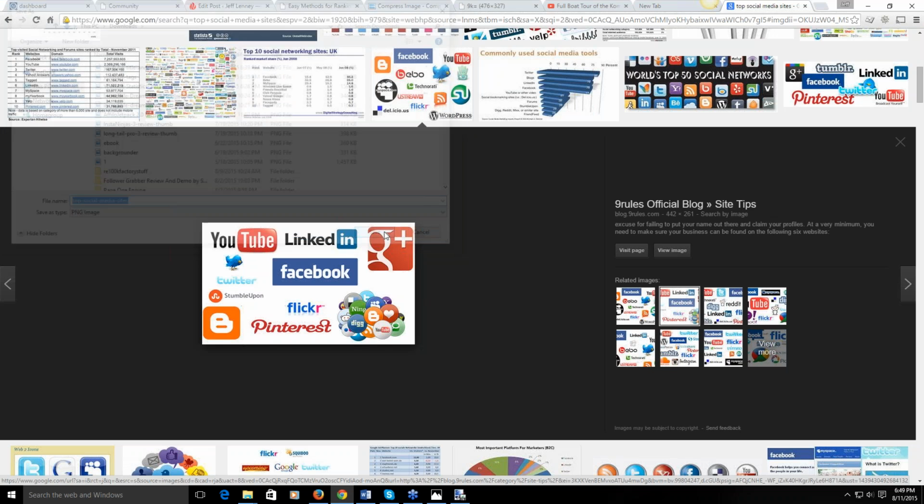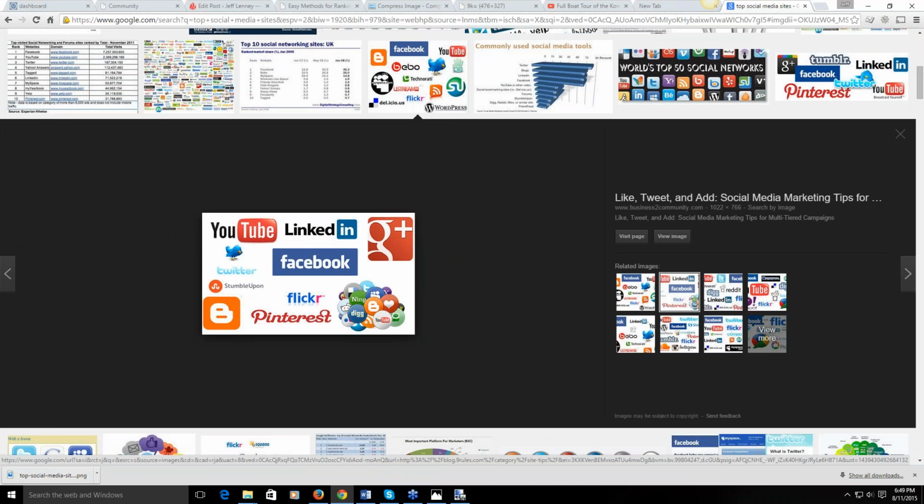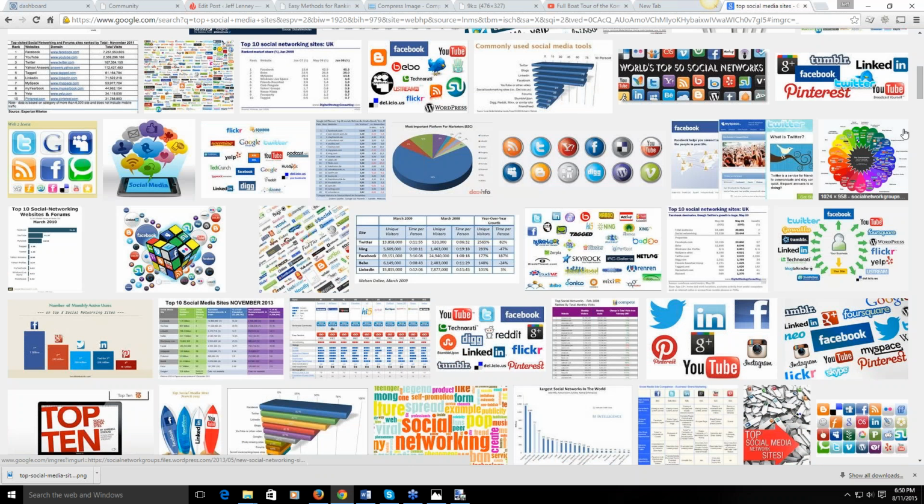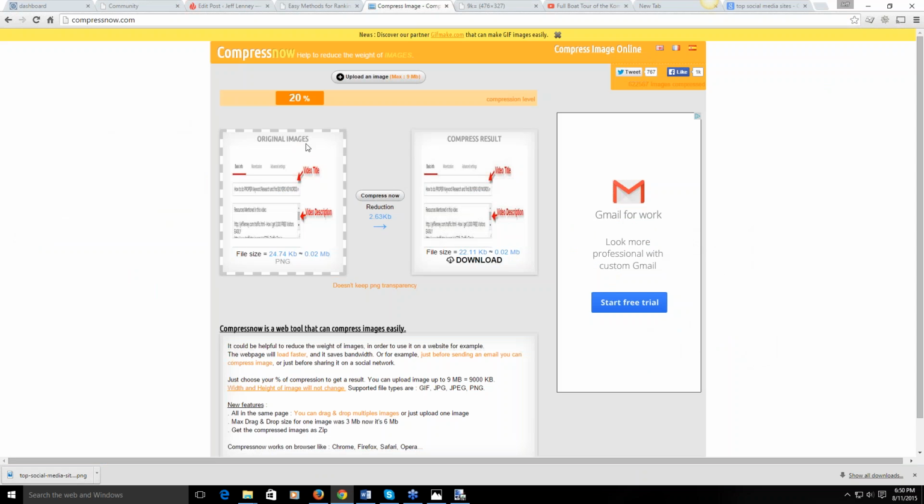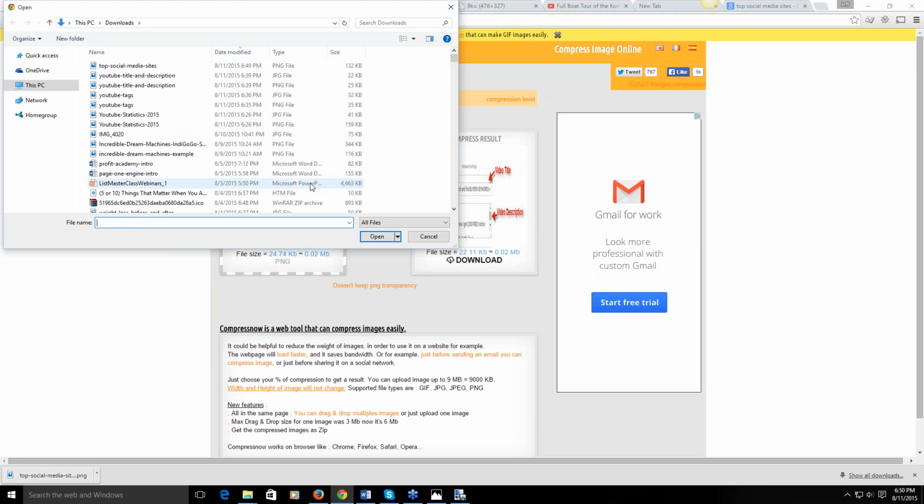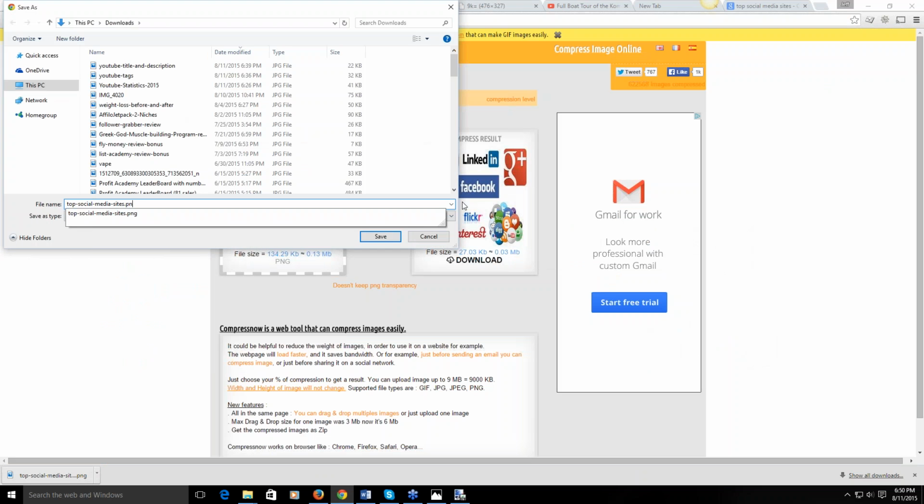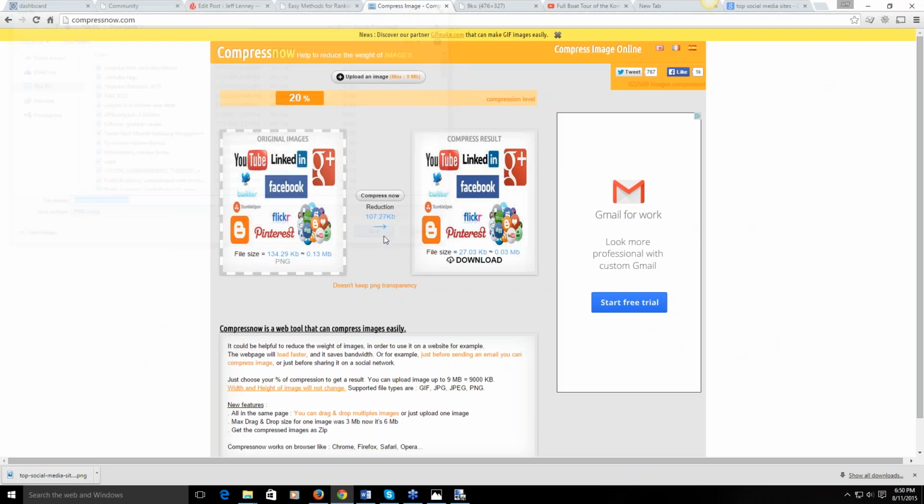So in this case, I never grab random images, but these are just things someone made that are various different logos. I'll clarify, I don't know how legal this is, but I would imagine this would be much better than taking someone's stock image, for example, that they use for their site. So let's take a look at the file size for that one. 130. Okay, we're going to compress that bad boy as well. We're going to resave this as top social media sites.